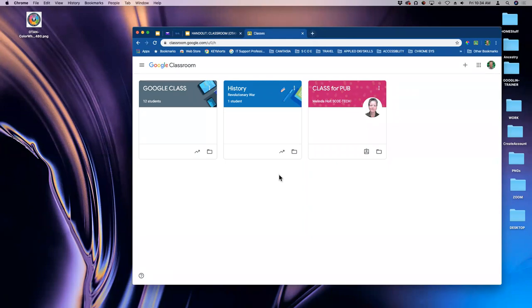If you go to classroom.google.com, you will not see a screen like this because I've already created classes. So what you will see might be something to sign in, it might be a choose your role, so go ahead and do that. And then you will see a plus sign up in the top right hand corner. Click that and hit create class.